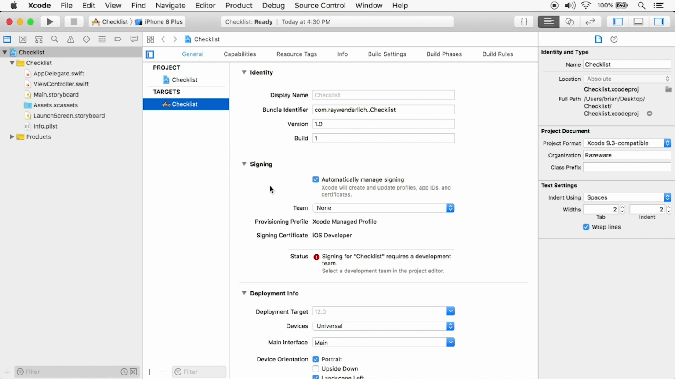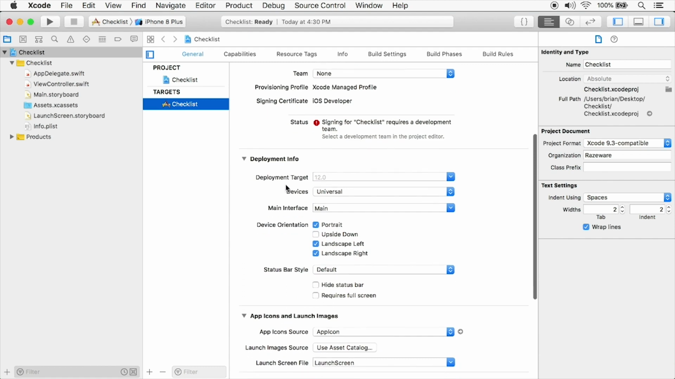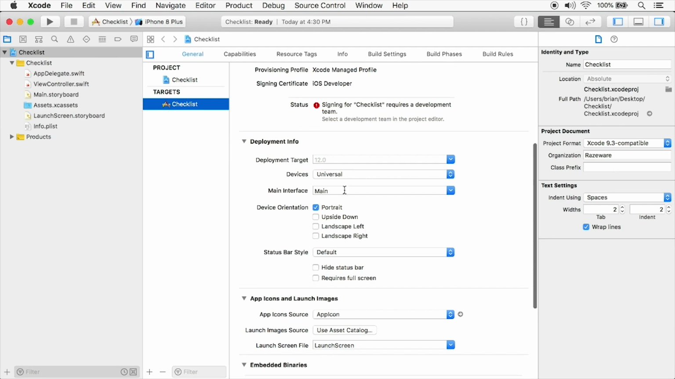And this is a good place to start configuring it. I'm going to scroll down here and you'll see under deployment info, we have device orientation. Now I want the checklist app to only work in portrait mode, meaning when the user shifts their phone to say a landscape orientation, I don't want the view controllers to adapt to that. So what I'll do is just simply uncheck landscape left and landscape right.